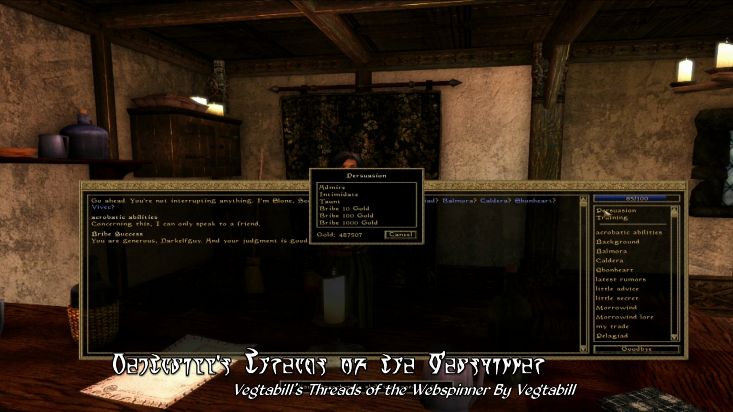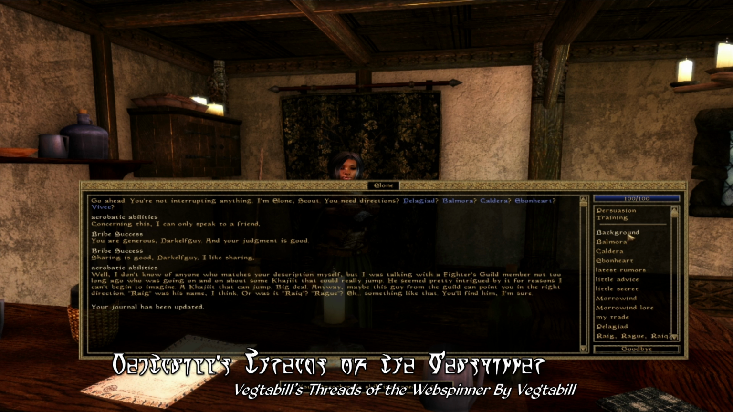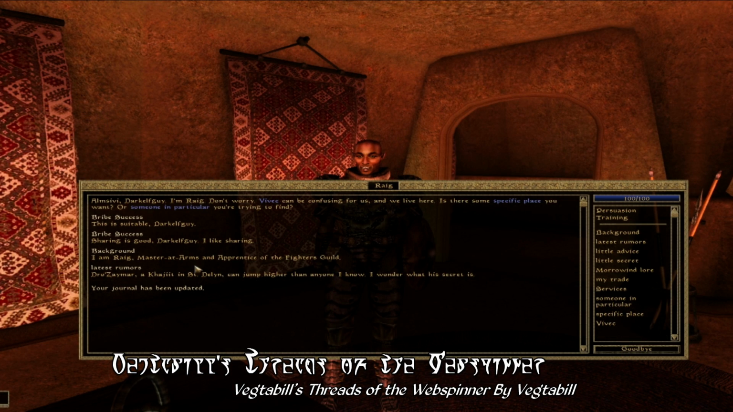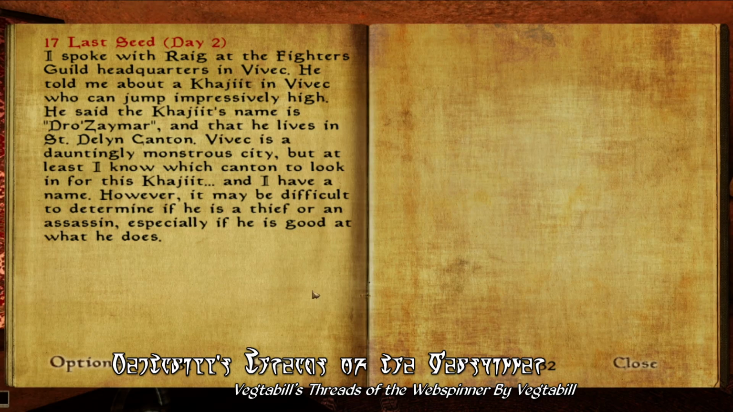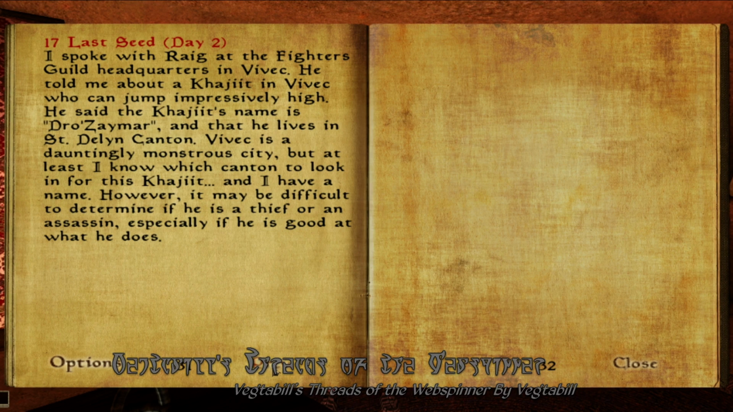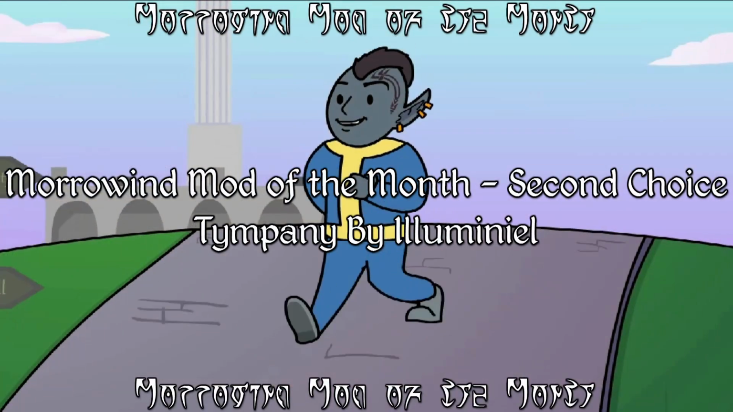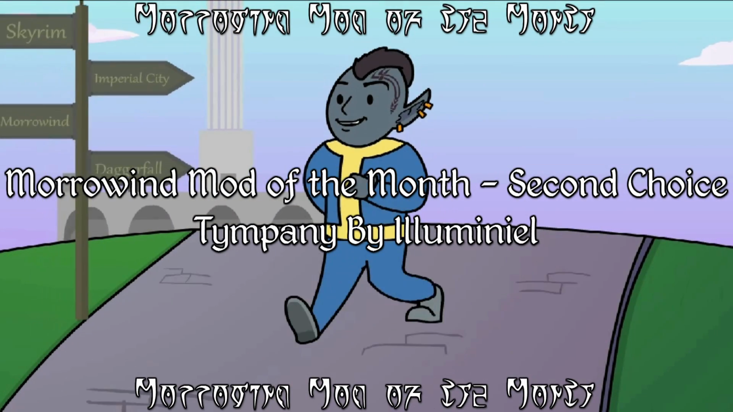But in any event, it's easy to see why this is our mod of the month. Vegtabill fixed something that was essentially broken in vanilla Morrowind, and he did it in the best way possible so that the new additions just feel like a natural extension of the vanilla content without any obvious "this is modded" signs. I highly recommend you check this mod out if you're a fan of the Morag Tong, or are just a completionist who wants to complete all the quests.